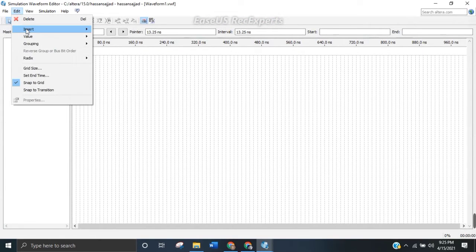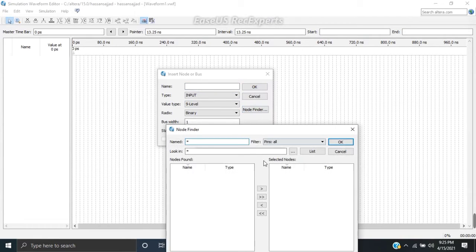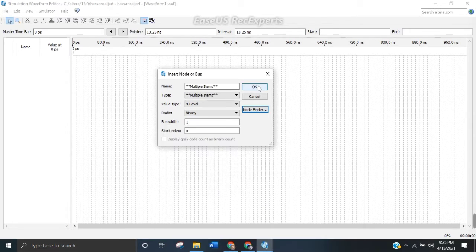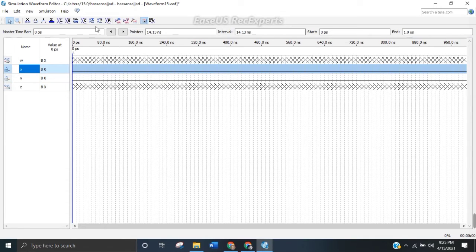After that, click on the edit file and then insert node, then node finder, then click the list. The list appears, then you have to transfer it onto the graph. Click here, then click OK and then OK. Here the alphabetic order appears, but you should notice that W is the output and Z is the output, but both inputs are X and Y.